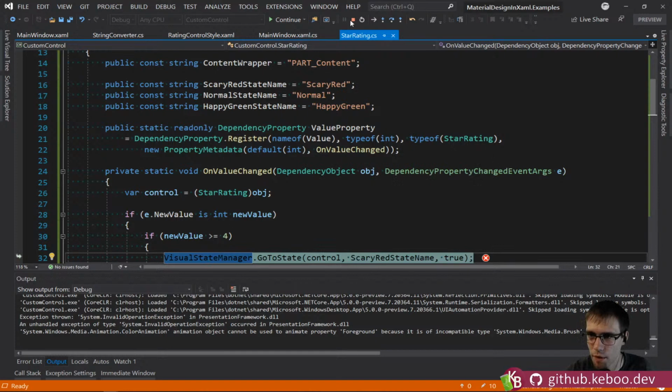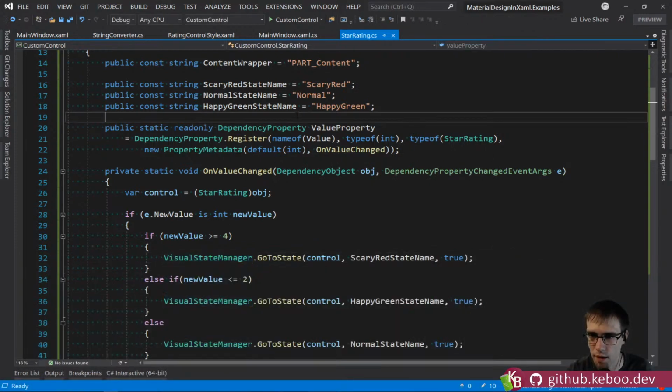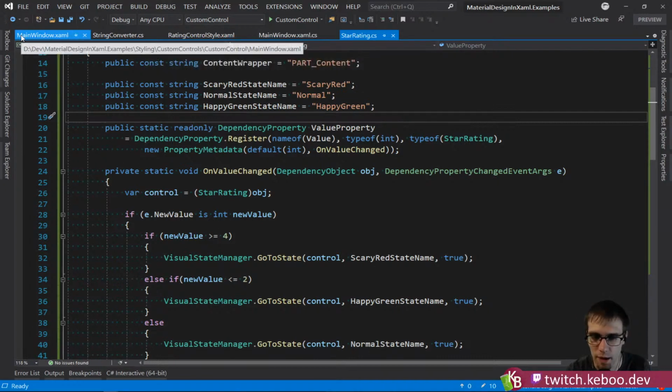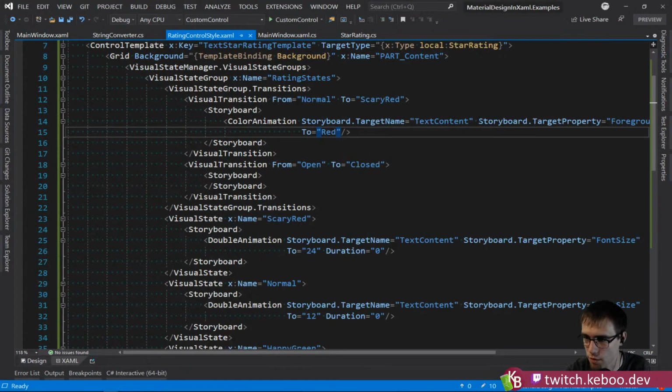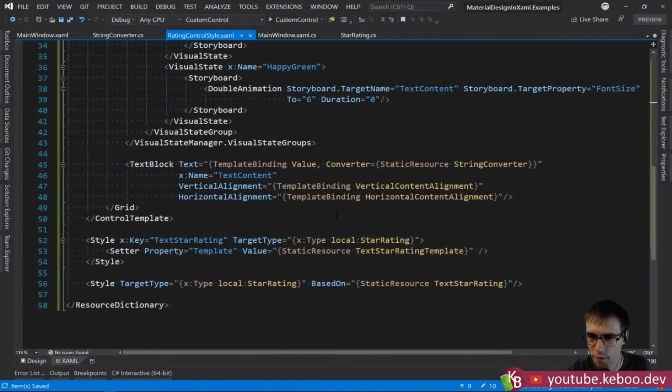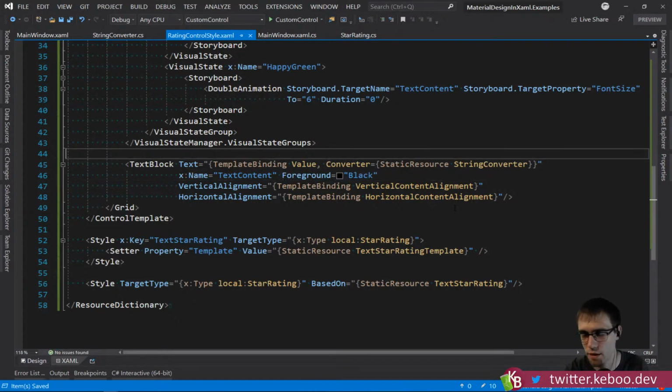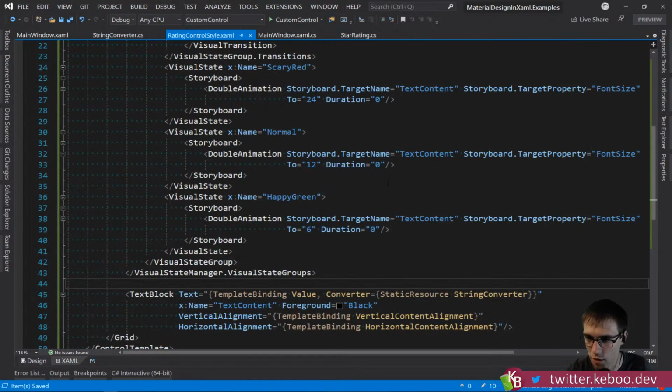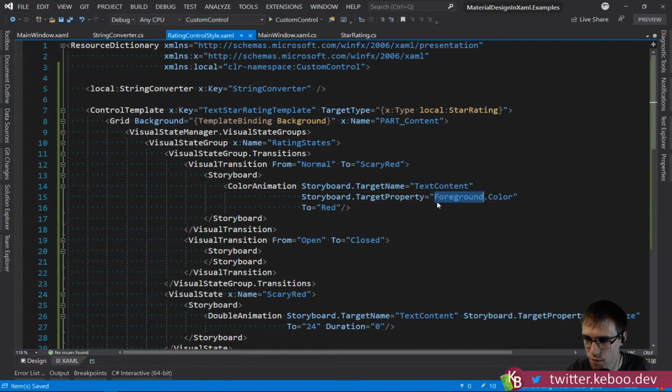Oh, that'd be a problem. The issue being that this guy is wanting a brush, and that was not a brush that I set. Because the foreground property is of type brush, it is not of type color. So let's do foreground dot color, and if we come down here and go foreground, I don't know, black. You'd probably use a theme brush instead of a hard-coded one, but in lieu of that, we're just going to go here.